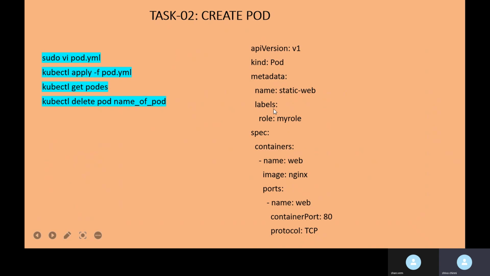And we need to mention the labels. Labels are a very important key factor in our pod as well as for deployment purposes. I have taken the role as my role, and I need to mention the specifications for that pod. These specific container details are needed to create the pod, so these are the details I need to mention under the specification.